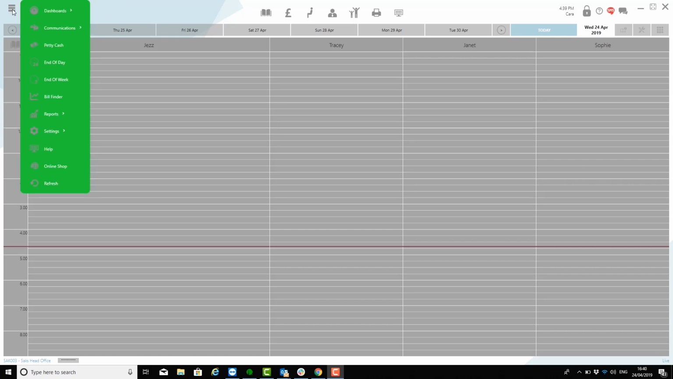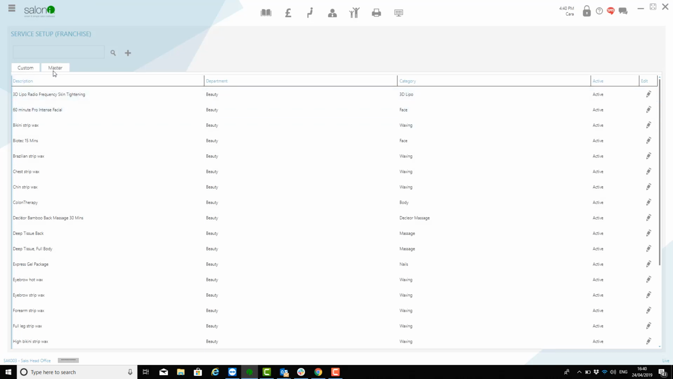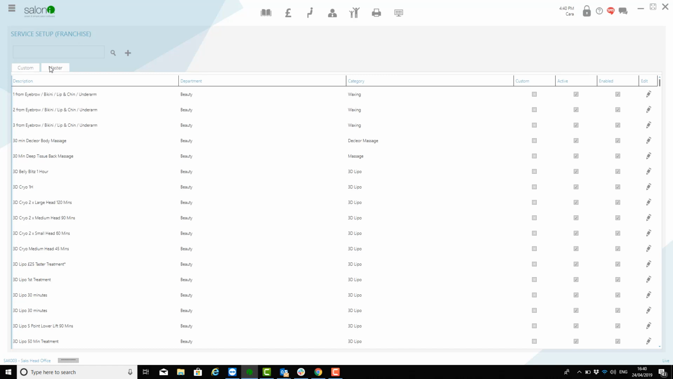So what we do is we go onto the menu button on the left hand side, we go to settings and then services. In here you will see two tabs, one is custom and one is master. So the master list has around 750 services for you to choose from. So it's very rare that you would need to add a custom service.